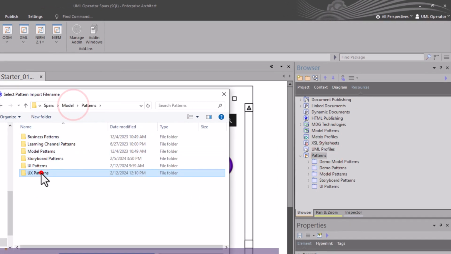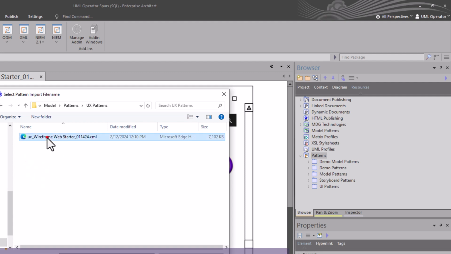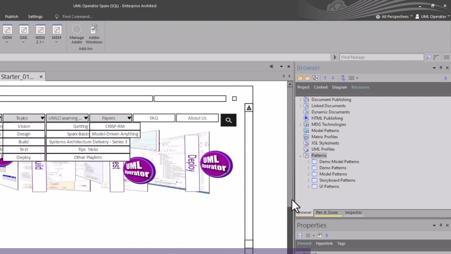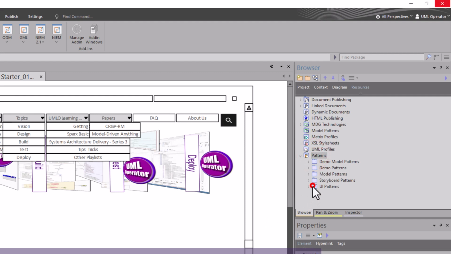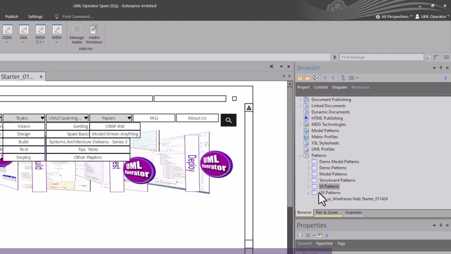We created a folder. There's UI patterns, UX patterns. Drill down into it. And this is the one we just saved. And it's called UX in the name of the file. Let's go ahead and import this in. So as soon as this comes in, imports in, it is going to create a folder for us called UX patterns. And there it is, brought it in.